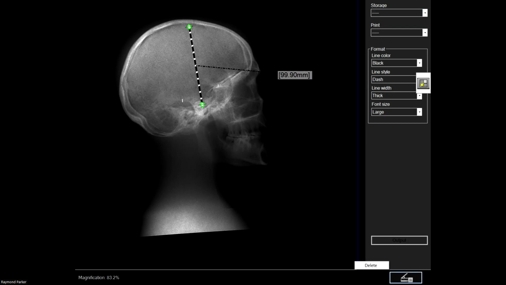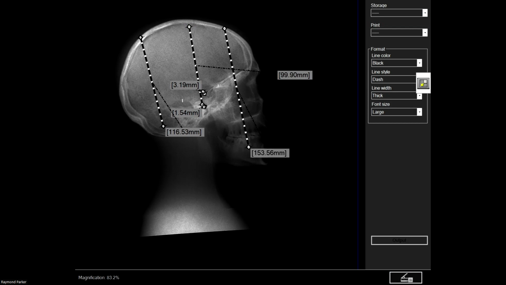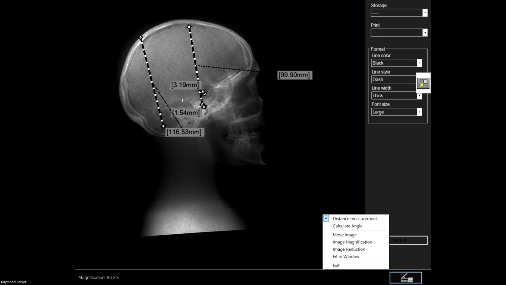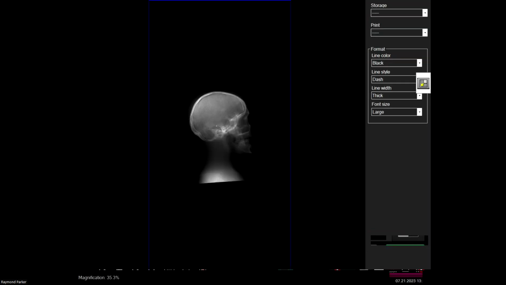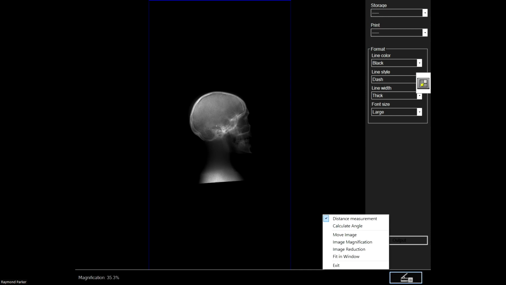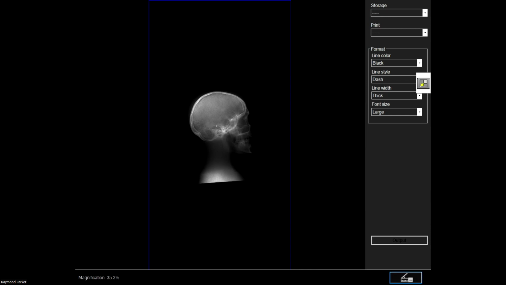If you were making an angle, and if you wanted to edit it, you can put multiple measurements on, et cetera, et cetera. You can select them and delete them as well, or exit just to get rid of it. I'll go back into the measurement function. I do want to show the angle measurement. It does not do Cobb angles, but you can calculate a measurement.